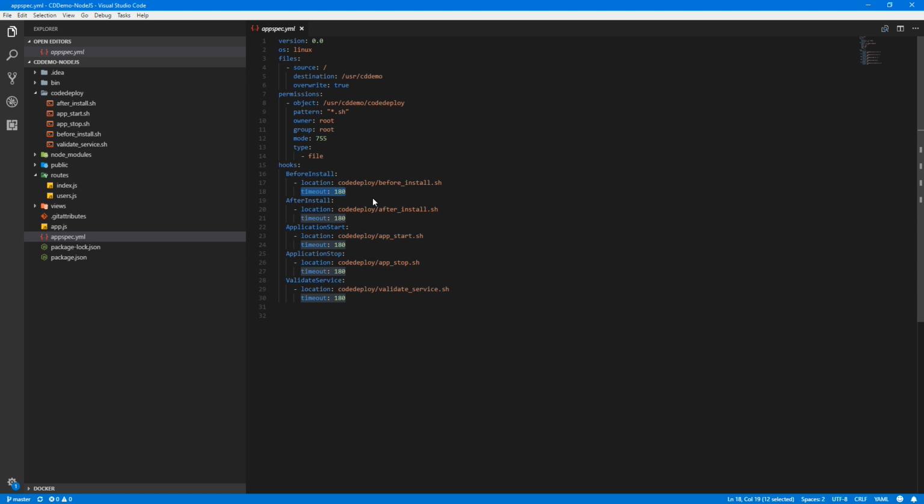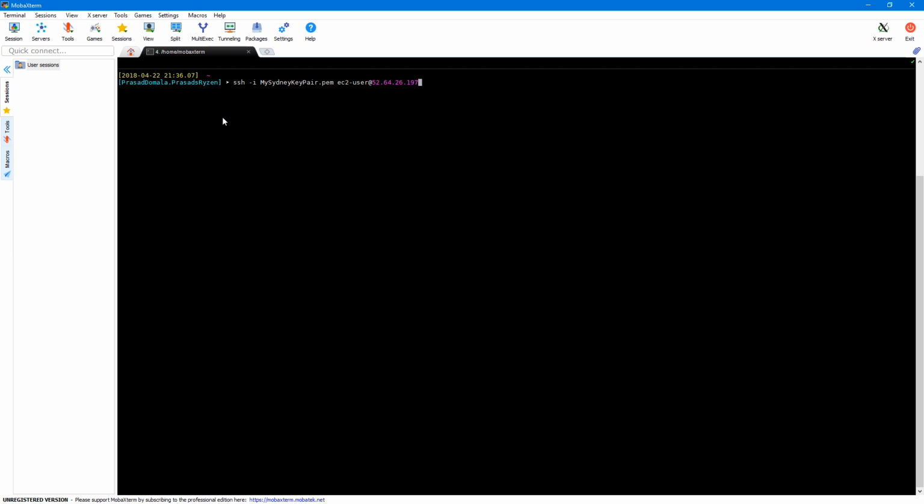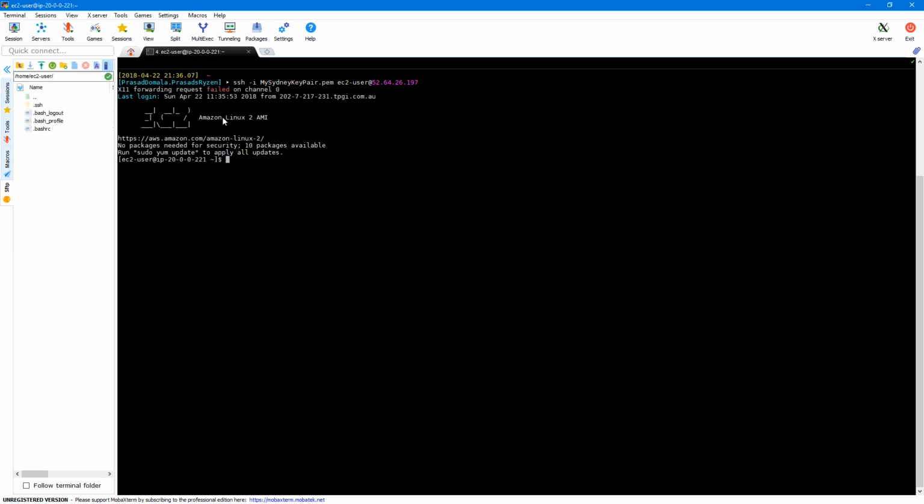So that's the preparation we need to do in our application source before using it with CodeDeploy. This is mostly a one-time activity unless you are changing your scripts or lifecycle stages in your application revisions. Next, we need to install CodeDeploy agents on our EC2 instances. So let me log into my EC2 instance.